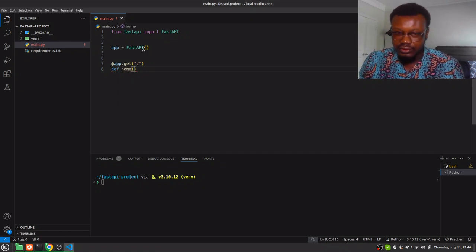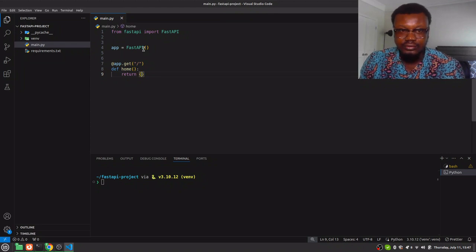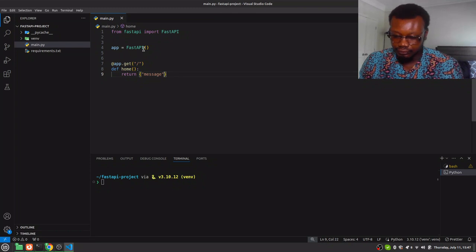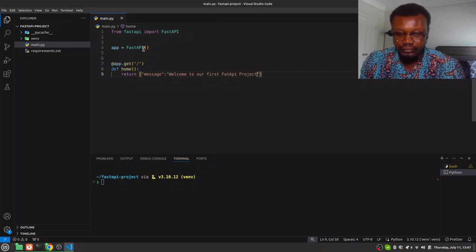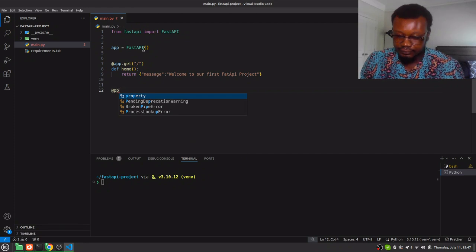This function returns an object with a simple message that says welcome to our first FastAPI project, and that's it.